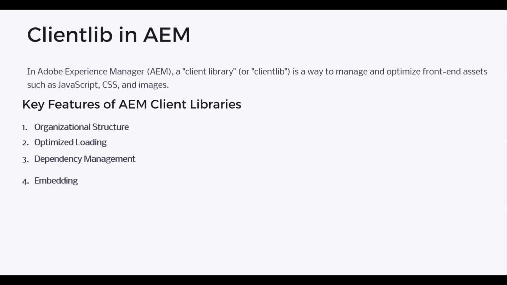The second one we have here is optimized loading. Here we are talking about how we can reduce load time and improve performance. For example, if we are loading the page, we can reduce the load time of the page. All these things we manage in optimized loading, and this is one of the key features of AEM client libraries.